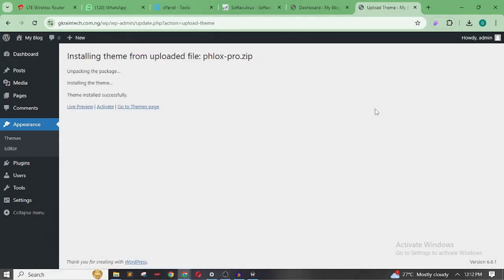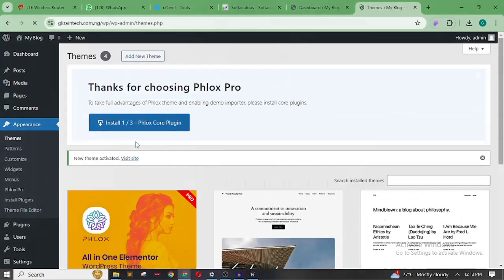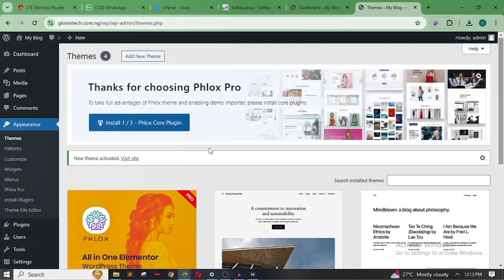So right now, as you can see, it says installing theme from uploaded file Fluxpo. So I'm going to click on activate. So now I've activated it. So now what we need to do is we're going to click on install Flux core plugin. So right now this theme is actually going to install every plugin that we need for this project.